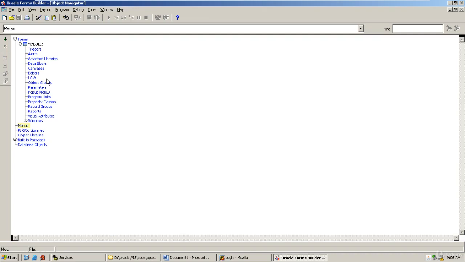Out of all, only 3 are mandatory. If you want to develop any standard form, out of all objects, 3 objects are the mandatory objects. What do the 3 mean? The first one is a window, the second one is a data block, the third one is a canvas. Okay, so these 3 objects are the mandatory objects.